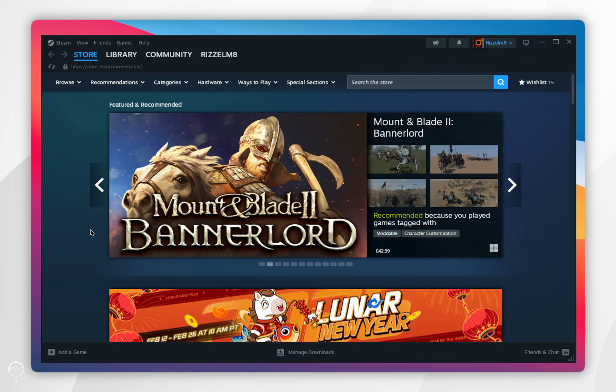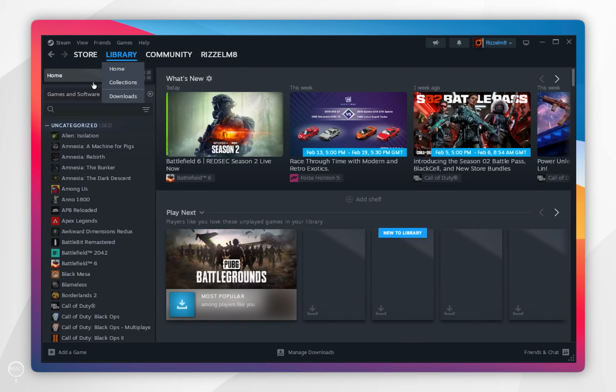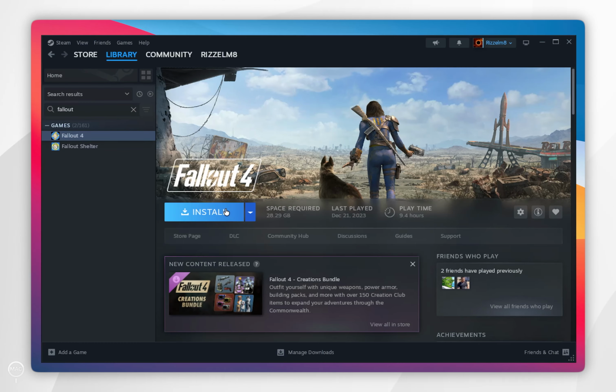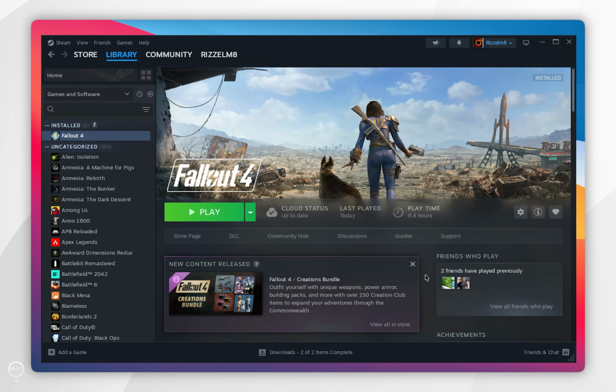So now we've installed Steam to our Mac, we just need to go ahead and install Fallout 4. So to do this, we want to head over to our library, and then we just want to search for Fallout, and then you want to go ahead and install it, just as you normally would on a Windows PC. So now we've downloaded Fallout 4, we just want to go ahead and click on play, and that's going to install some other dependencies to go along with it, so you just want to wait for that to finish.